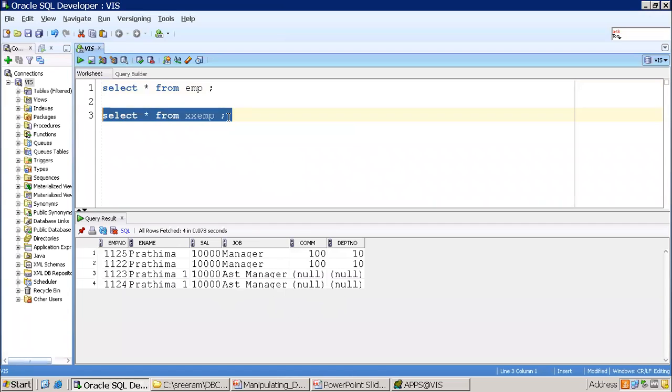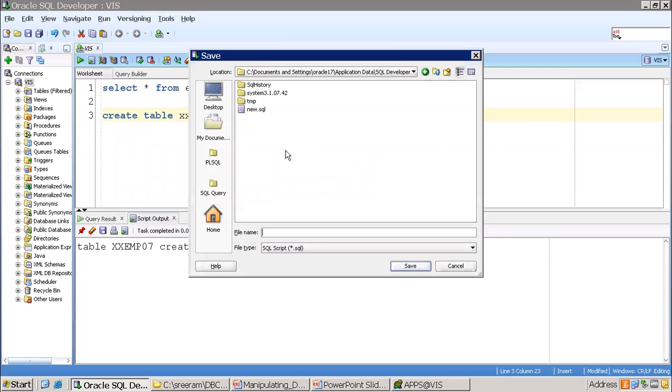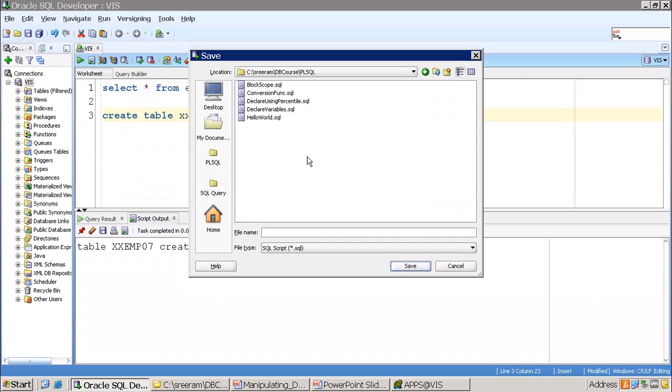Or maybe I'll just create another one: create table emp07 as select star from emp. Create table, this is my new table name, and what I want to do is create a table based on the existing table. This particular operation will create the table, as well as copy the data from the other table. Okay, before proceeding further, let me save the data. One minute.